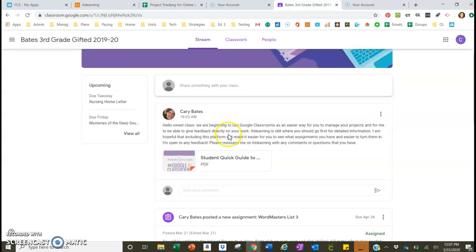When you get in there, it gives you a student quick guide. So if you have any trouble navigating it or doing anything, it's really great because it has pictures to go with it. Of course, you're able to ask me, but I'm learning too. So I would love for you to check out this quick guide if you're having trouble.